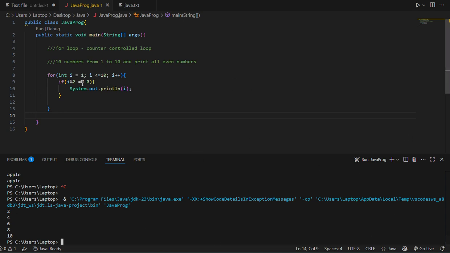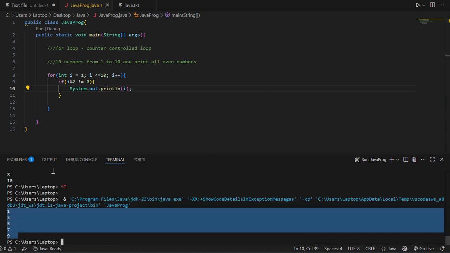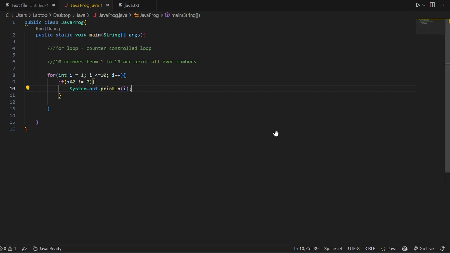Now if I want to print odd numbers, I'll say not equal to 0, and then it will print all the odd numbers. So this is basically how the for loop works. Let's try another practice question.